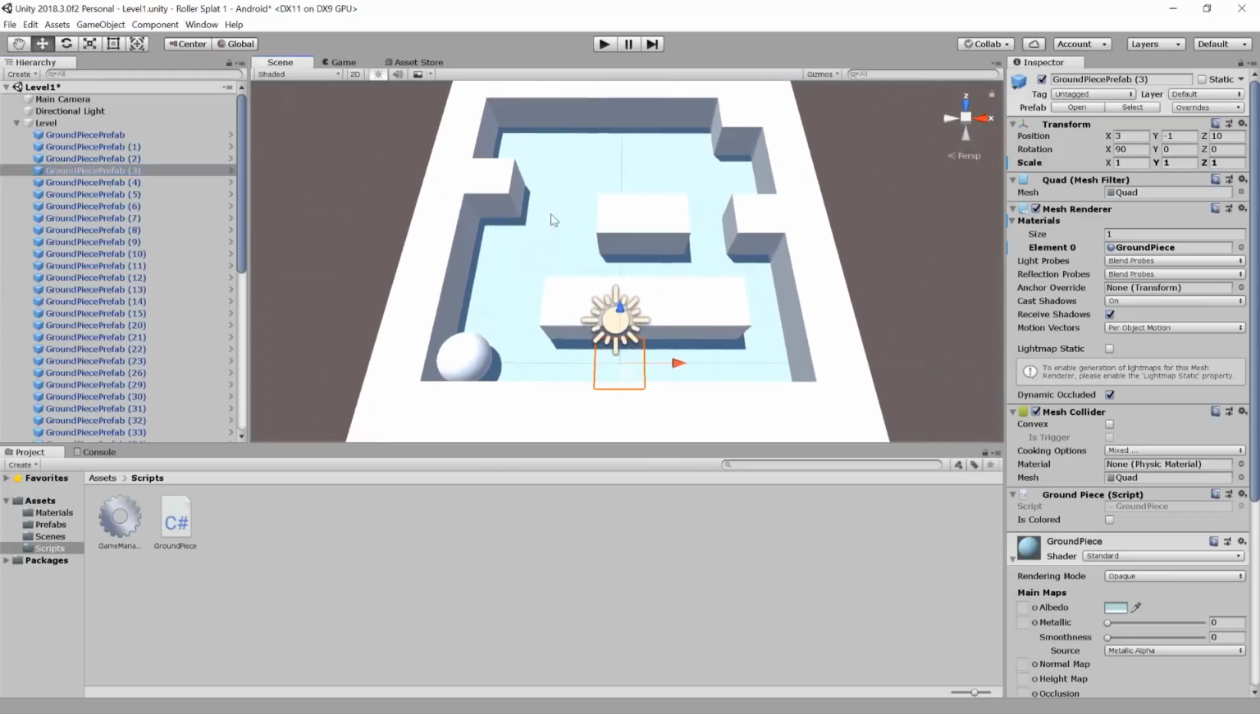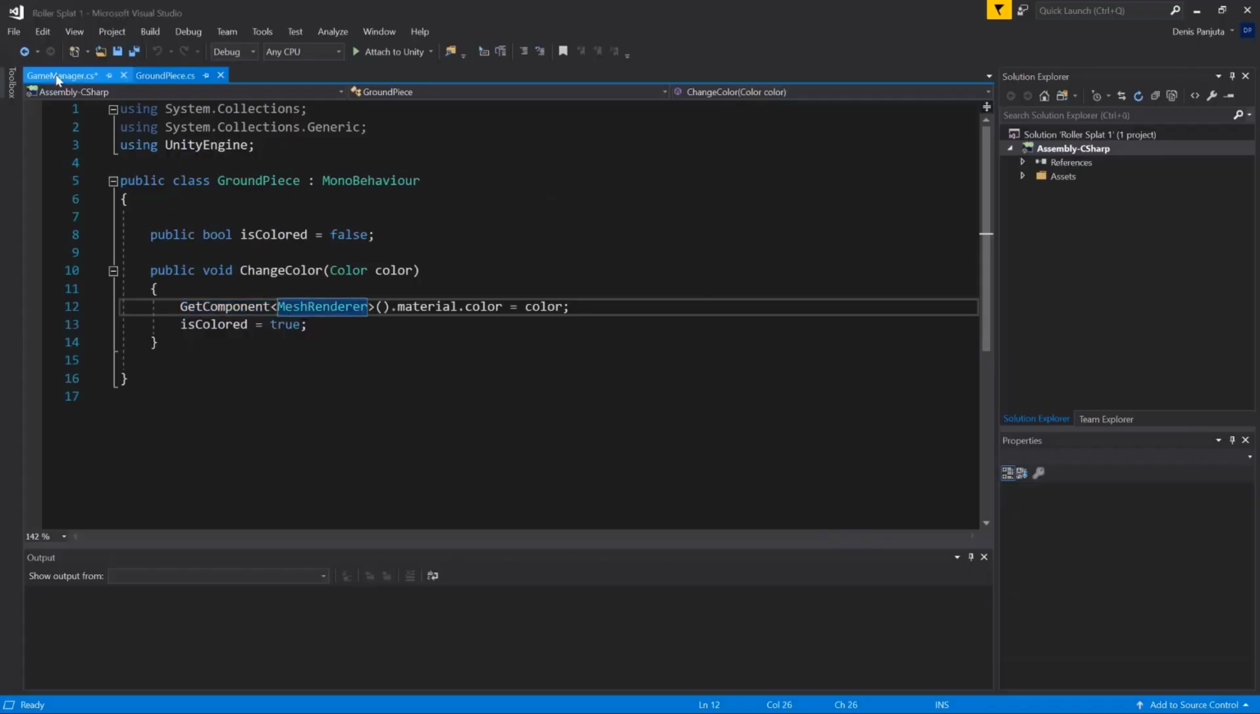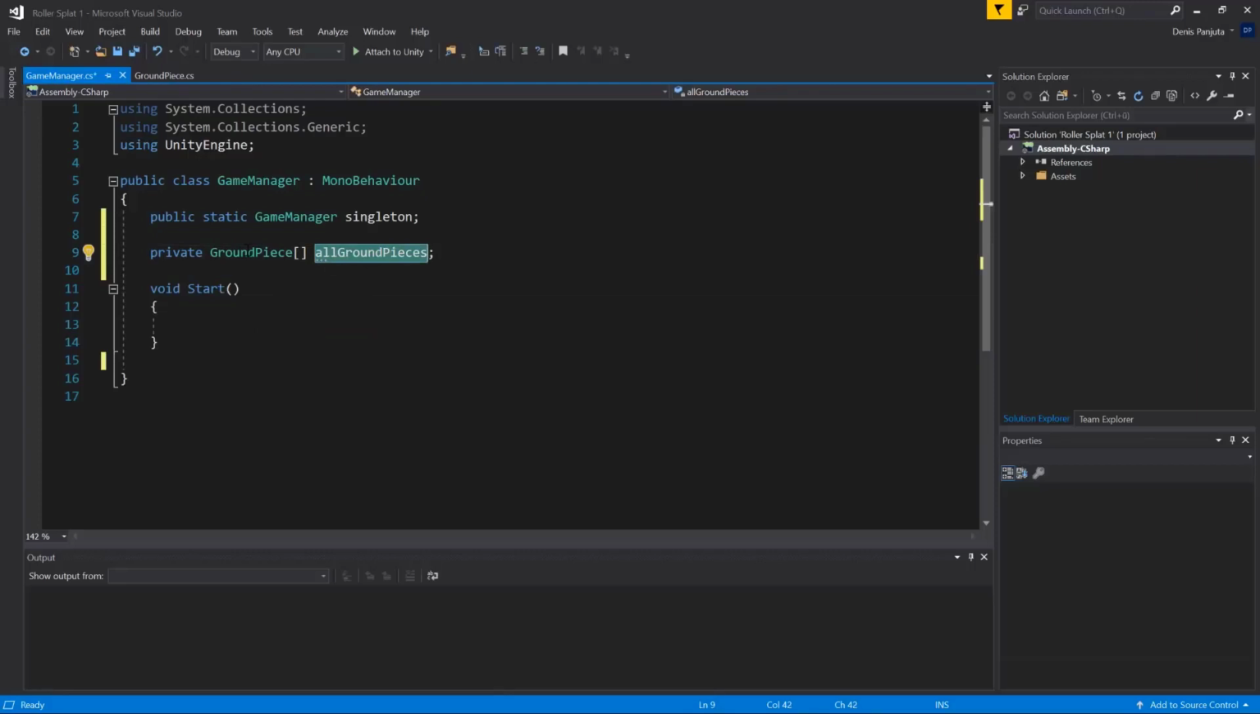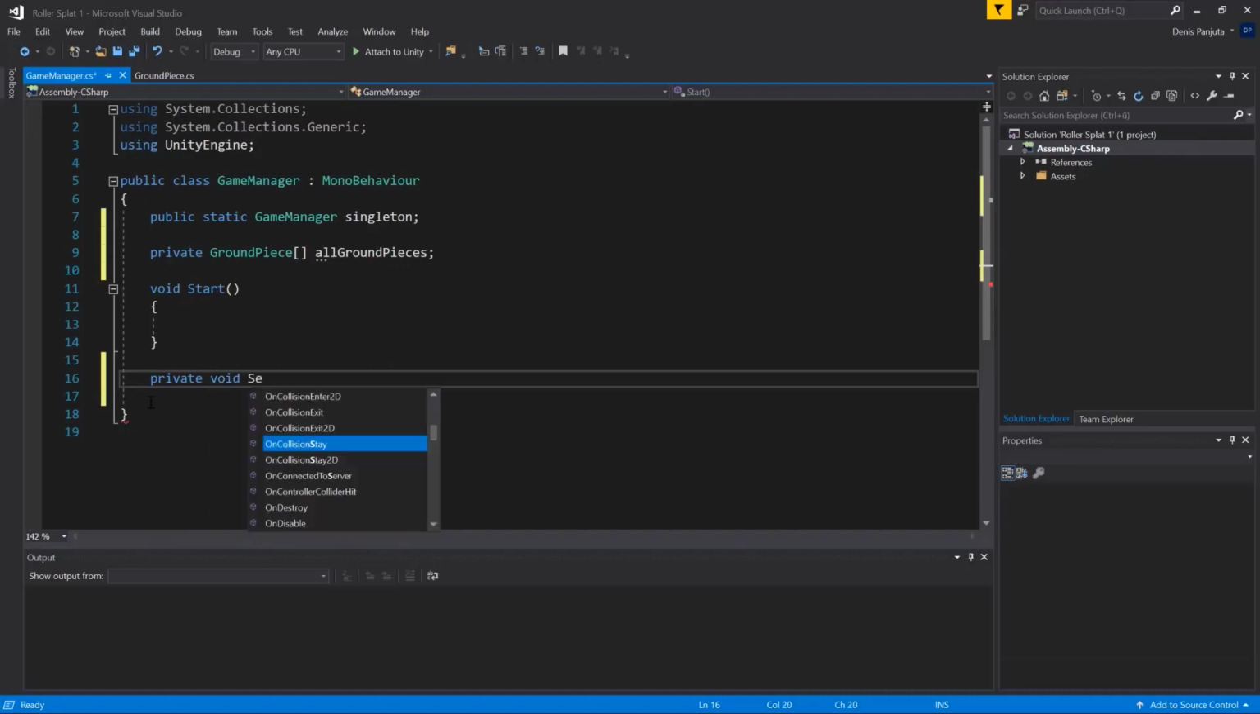And I want to create one array which contains all of the ground pieces that we have in the game, so that we, for example, know that if all of them are colored, our level is done and we can go to the next level. So that's the idea behind our whole array that we create there. So we go back to our game manager. Now we create an array with all ground pieces, and at the start we want to find all of the ground pieces. And I'm just going to create a method here, which I'm going to make private because it should only be accessible by the game manager, and it will set up new levels.